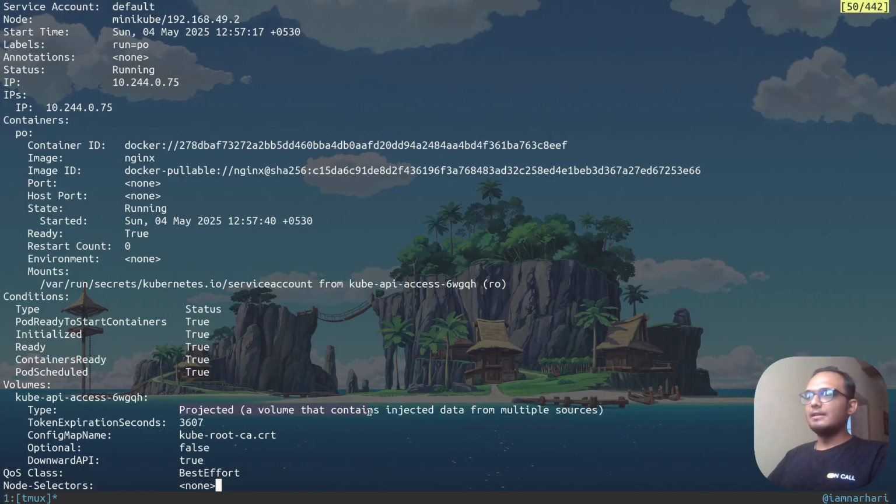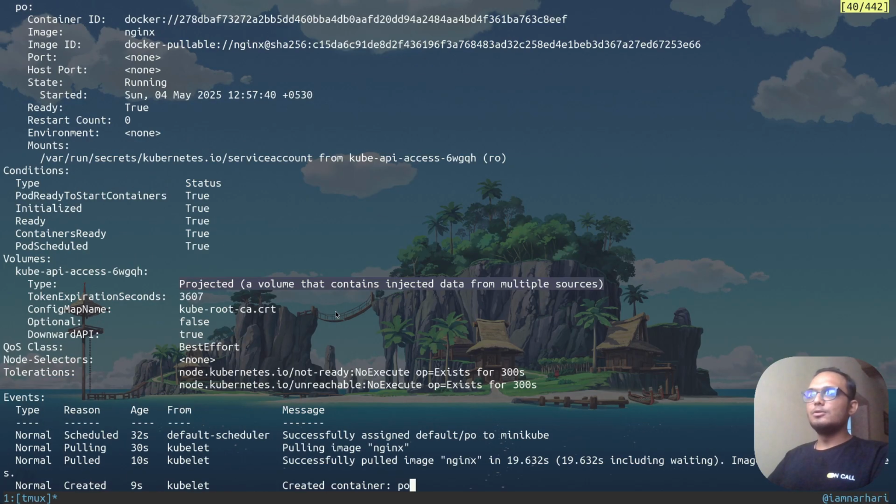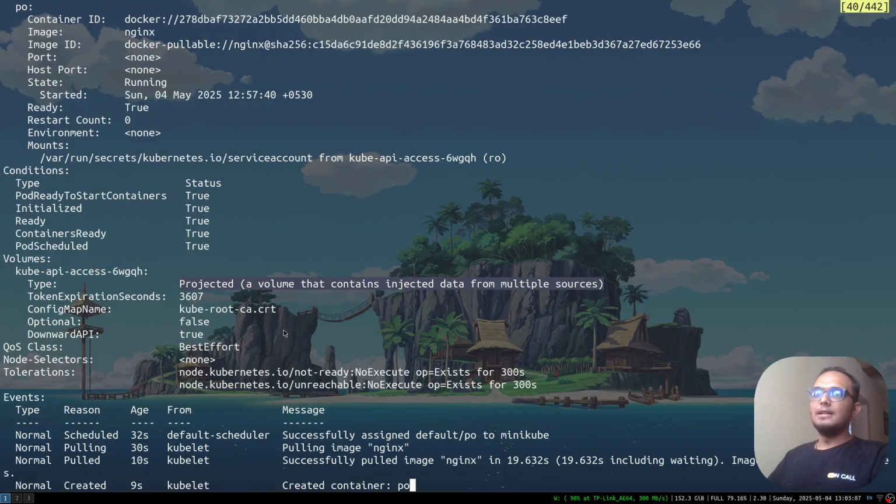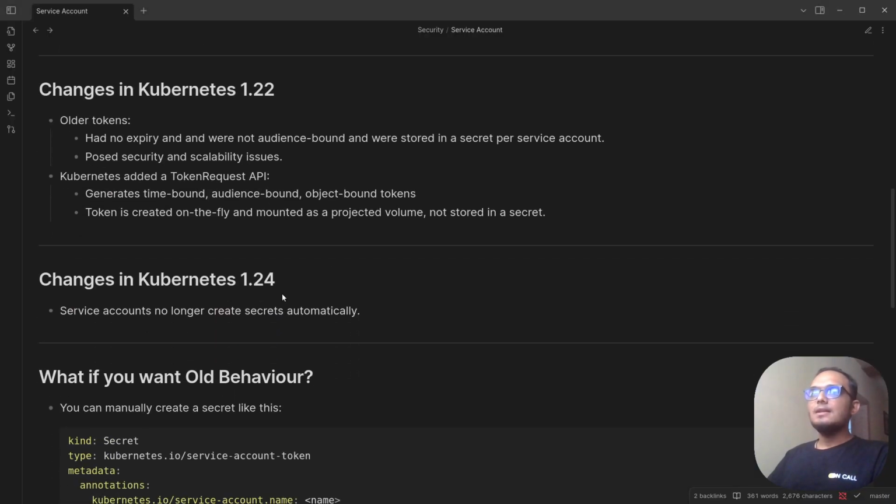A projected volume is a volume that contains injected data from multiple sources. So earlier it used to be a secret, but now it is projected. So that was the change in 1.22. Changes in Kubernetes 1.24.